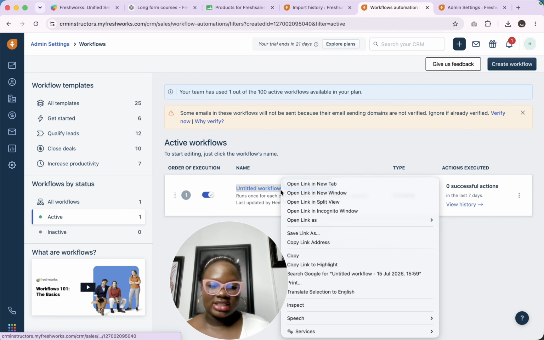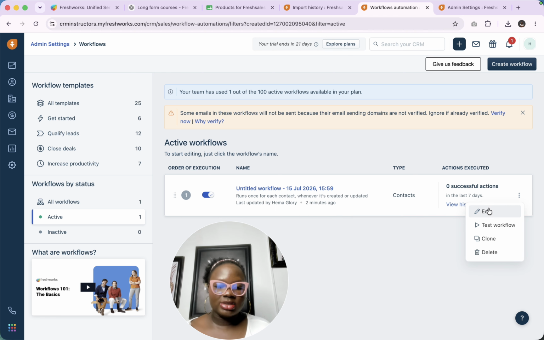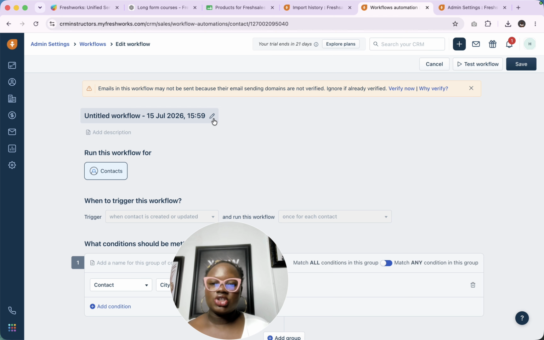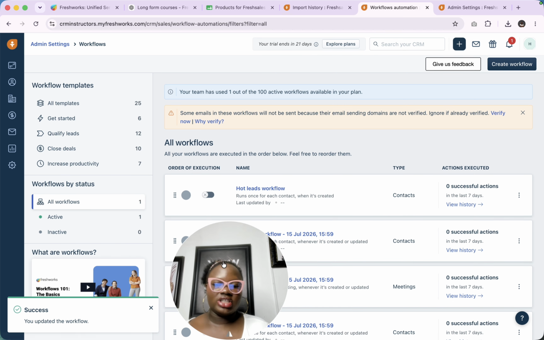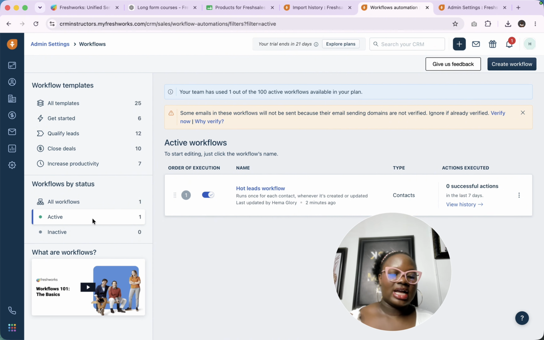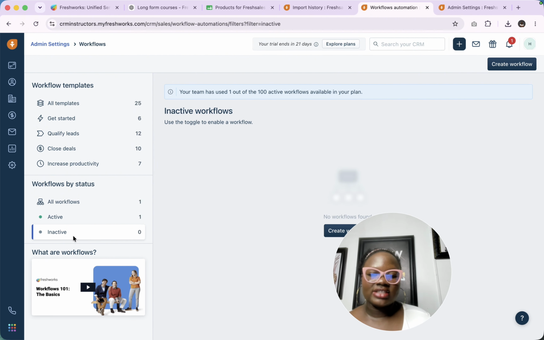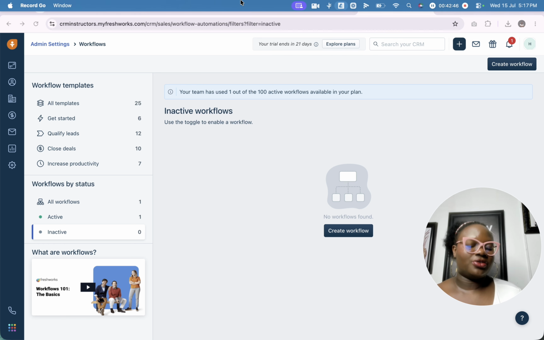So let's edit this name. When you click on this place, you can edit this. So let me change this to hot lead workflow. Okay. So when you're done, you click on save, and the name of the workflow has been saved. So you can see all of the workflows that are active. You can see all of the inactive workflows, and you can also create a workflow from any of the two. So that is how to create workflows inside of Fresh Sales.